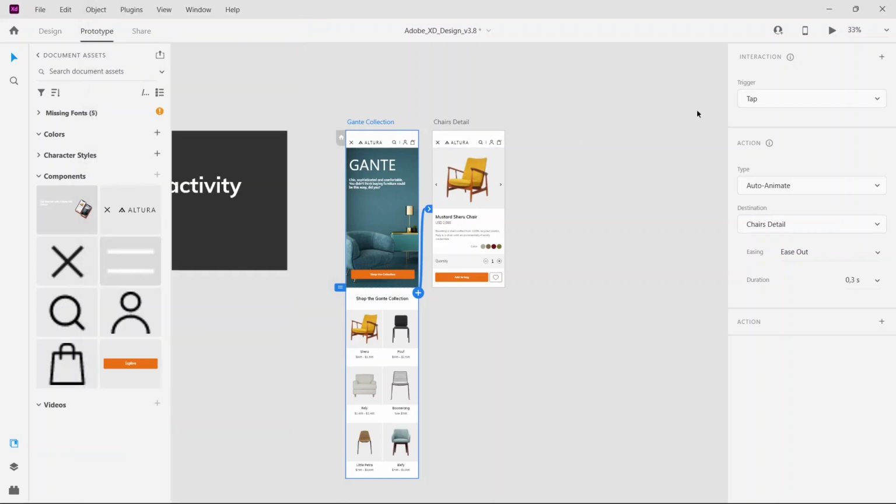So we can create this type of interaction with tap, drag, time, keys and gamepad, and also voice. We can also decide the type of actions, the destinations, and also the easing and the duration. So we have now created a tap link, and we can see that now we have this plus here. This means that we can have more interactions from the same artboard.